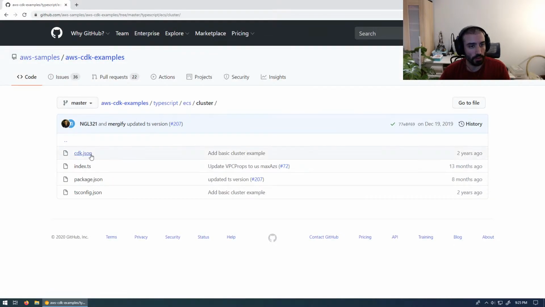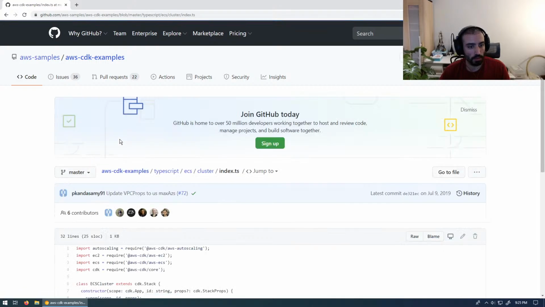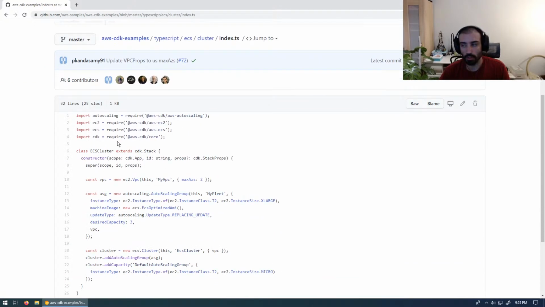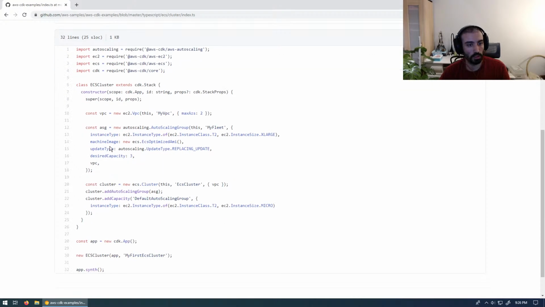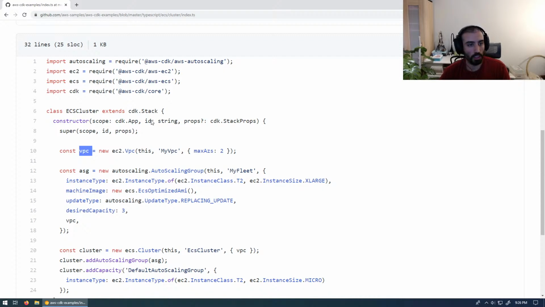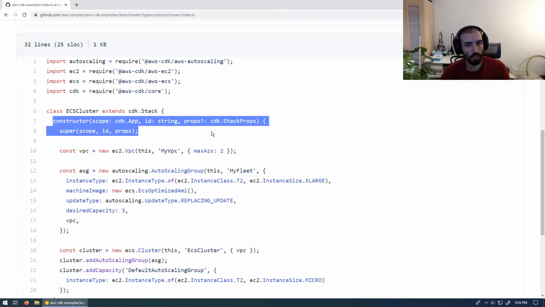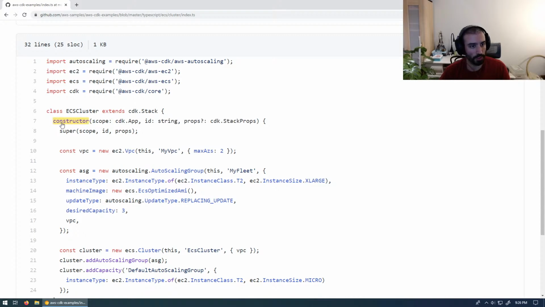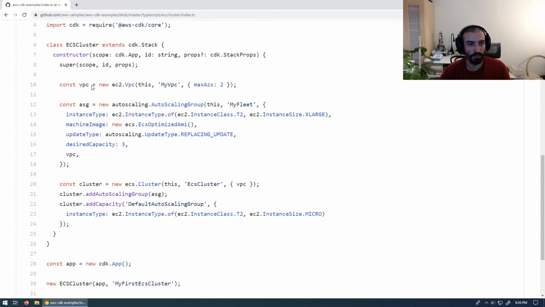ECS cluster, sure. So this is what it looks like, right? It's just some very, very simple code. You're obviously declaring all these resources. I don't really know TypeScript very well, so I don't understand everything going on there, but I know it's a constructor. You're creating a VPC, and then you give it some details, and you pass in some extra things, and next you declare your ASG, and you use constants.